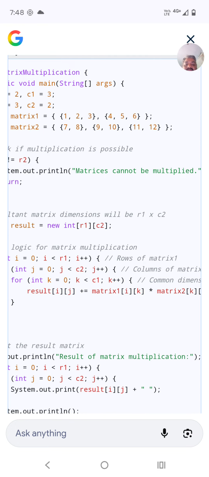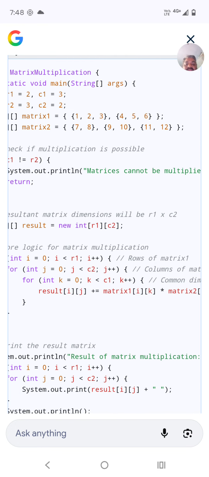What is the ik here? Matrix 1 of ik means i is for the first matrix's row.